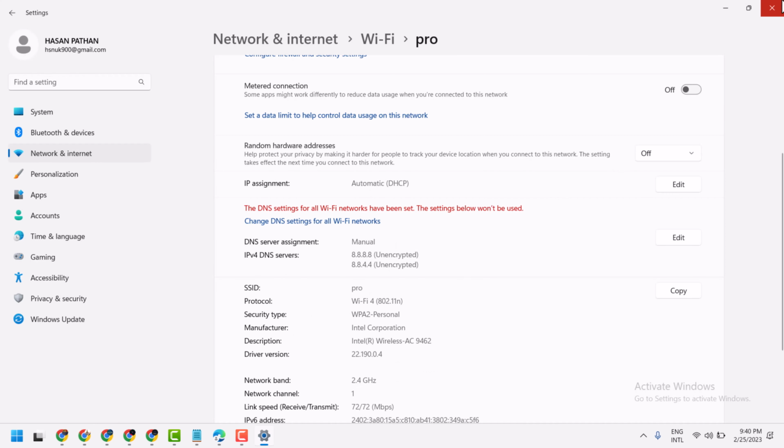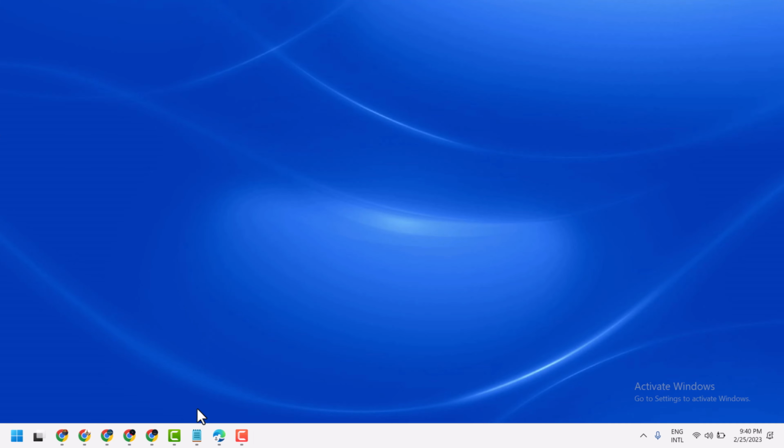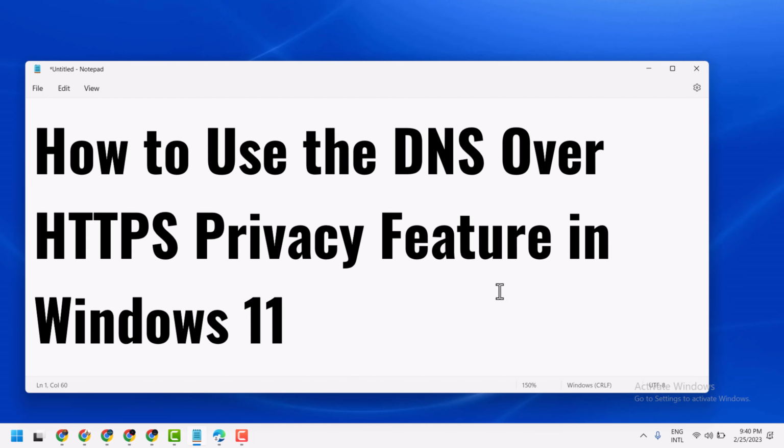Now exit and restart. So this way you can use the DNS over HTTPS privacy feature in Windows 11.